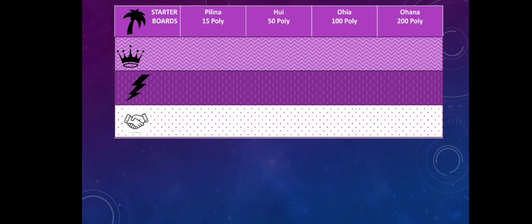Let's look at the 4 gifting tiers in GL Smart. The starter boards are represented by the palm tree. They all have Hawaiian names. We like the Hawaiian words in GL Smart because they represent some of the characteristics that we uphold in Gift of Legacy. Pelina is a 15 poly board. Hui is a 50 poly board. Ohia is a 100 poly board, and Ohana is a 200 poly board.